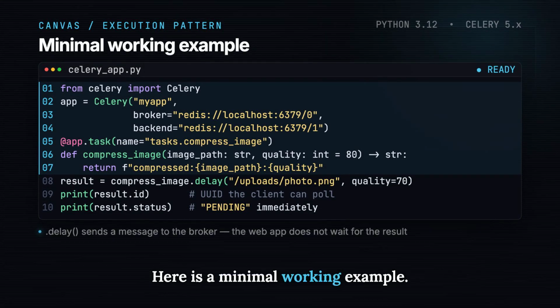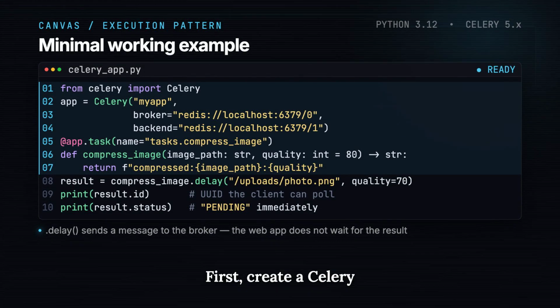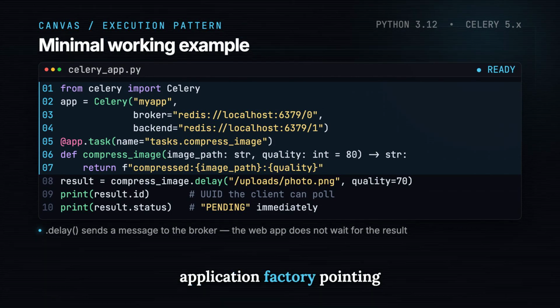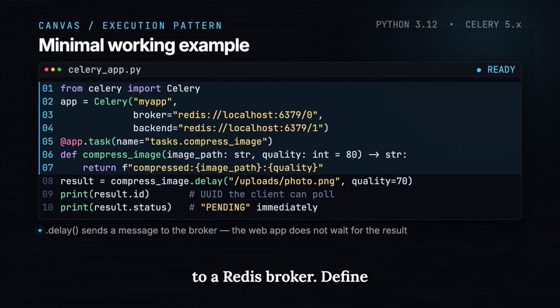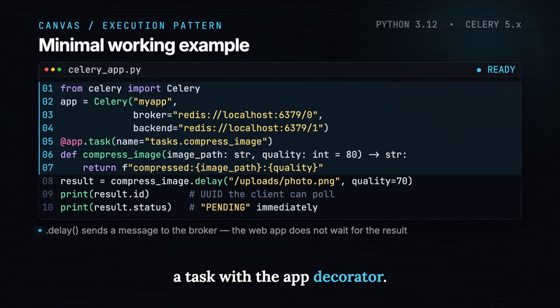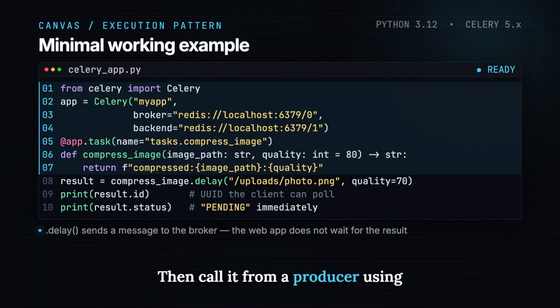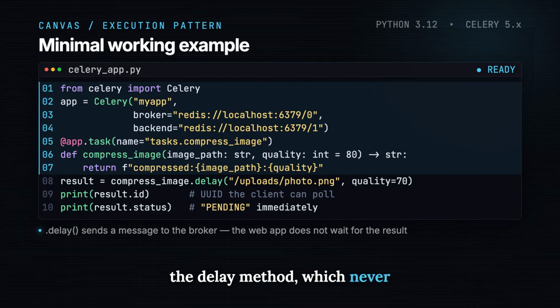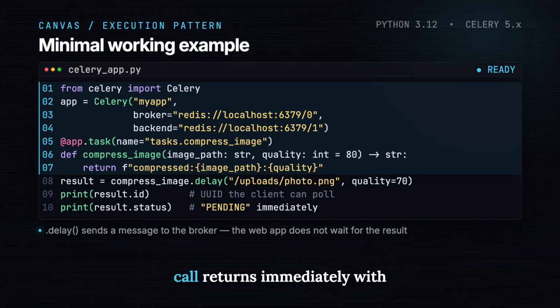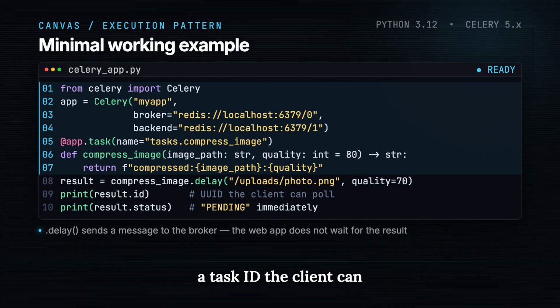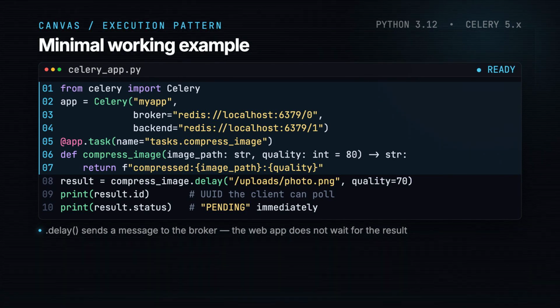Here is a minimal working example. First, create a Celery application factory pointing to a Redis broker. Define a task with the app decorator. Then call it from a producer using the delay method, which never blocks the request. The call returns immediately with a task ID the client can poll later.